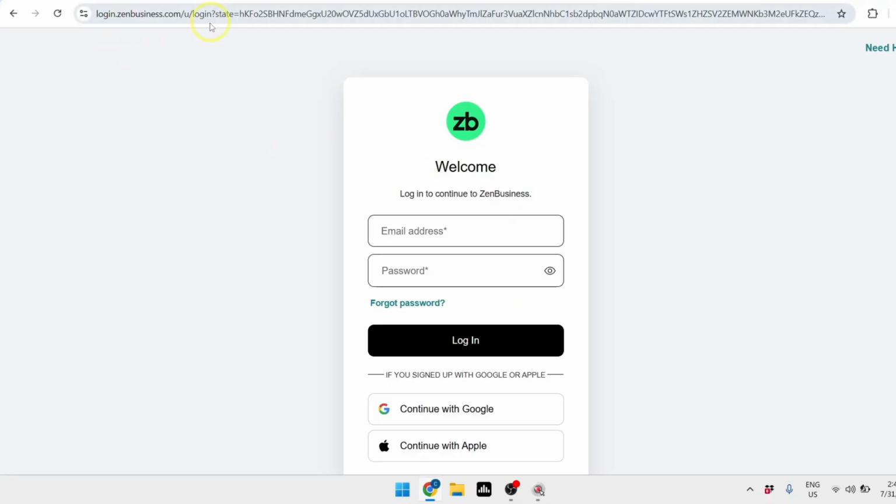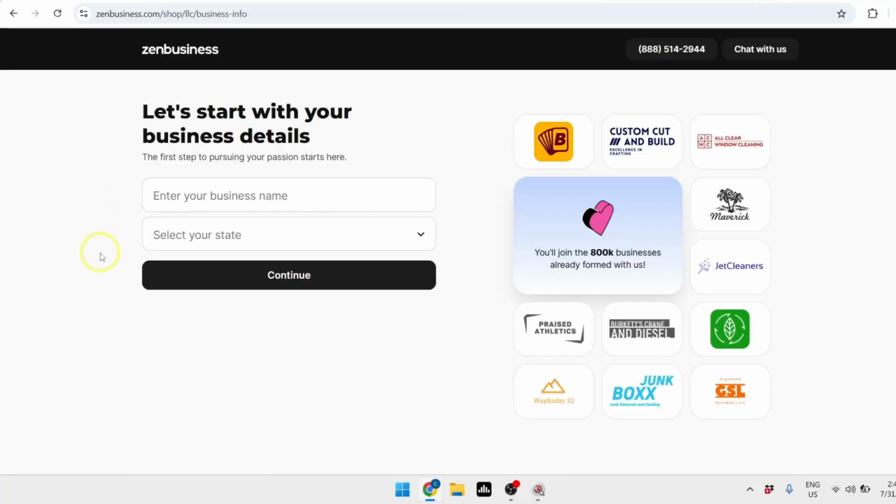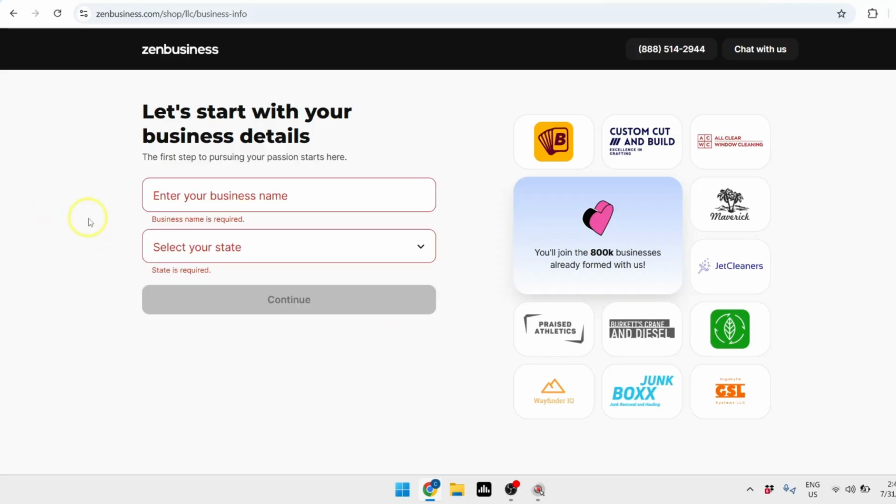But if you're new to ZenBusiness and if you don't have an existing account, you can just go back to their main page. And from here, just click on the Get Started button. And from here, you can start creating an account by first entering your business name and selecting your state. And from here, just proceed by clicking on the continue button and follow the on screen prompts. Fill in the details that are being asked, then proceed by logging into your account.